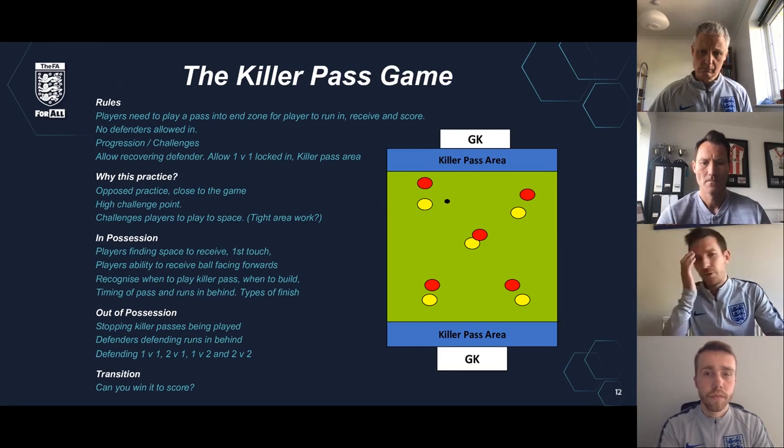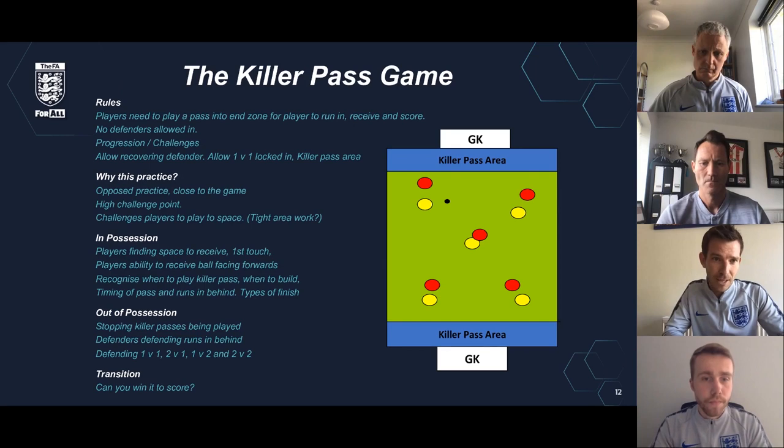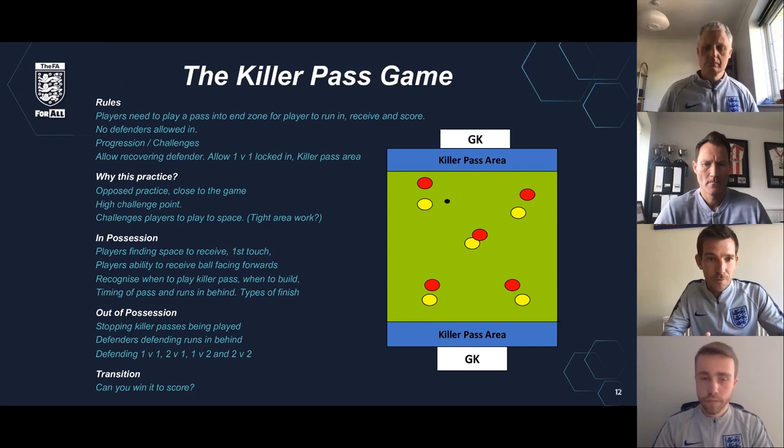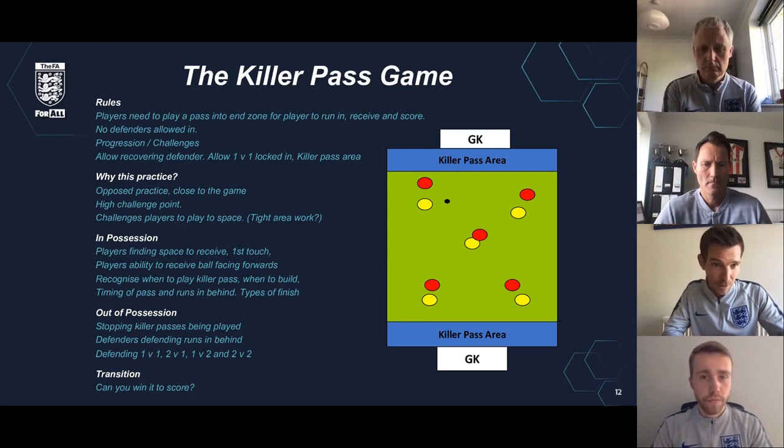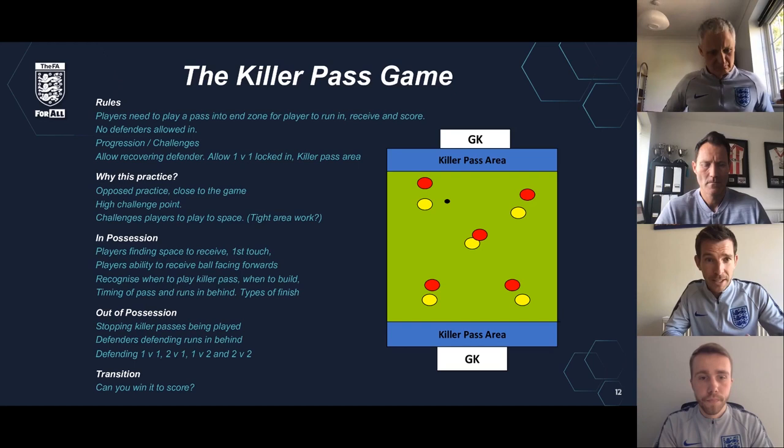What I also wanted to say on that, coming away a little bit, is out of possession. I've never done this game, but it seems a really good game for the 1v1 defending, the 2v2 defending outnumbered. We're always looking at the killer passes and the creativity, but don't ever neglect the defending side of the game, because you don't want to make it easy for them. You don't want to make them make that killer pass. And there's a lot of defending aspects you can use at the same time.